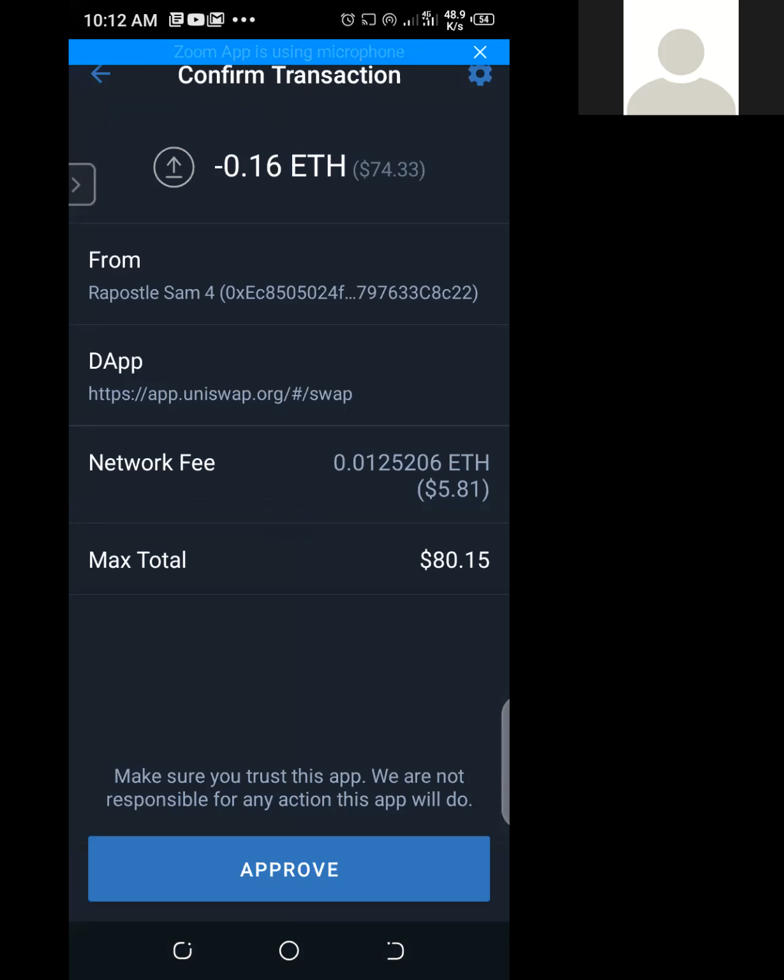Okay. You can see, wow, no wonder it wasn't working. The network fee is $5.81. That's really much. So because of this, I'm not going to proceed again. I'll rather load my Ethereum and buy the coin with more Ethereum. Not that I will pay for this one now. I want to buy later. I'll come and pay again.